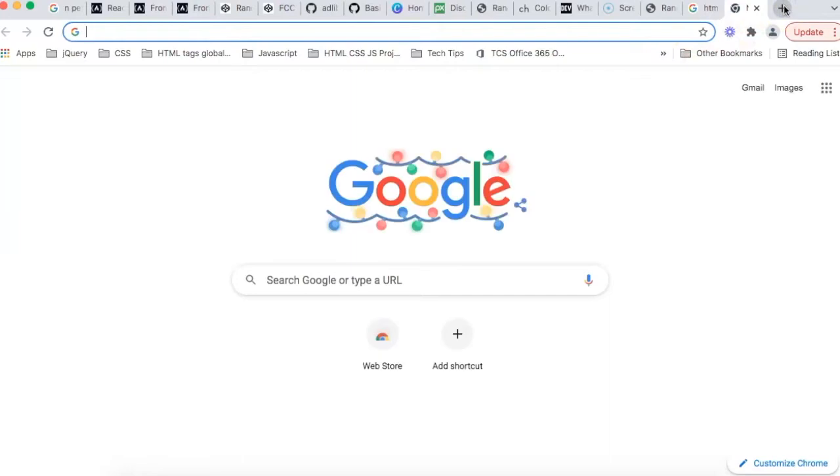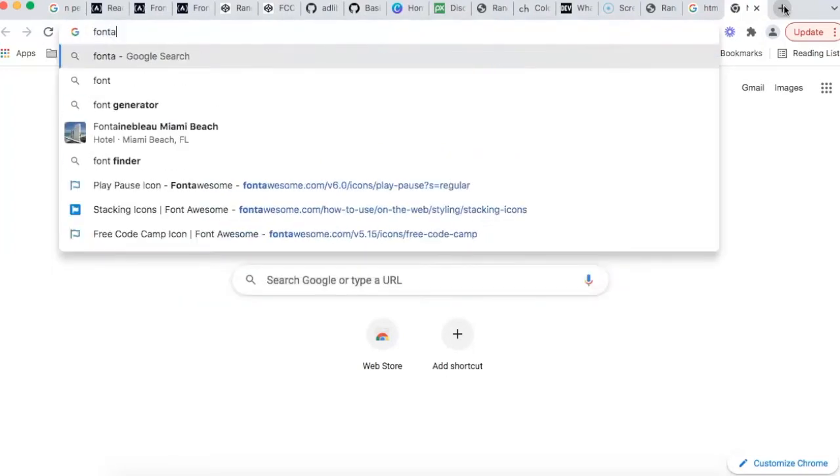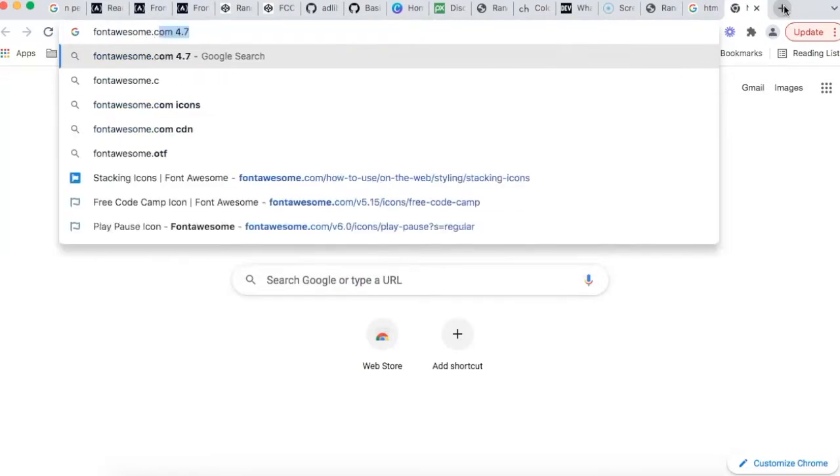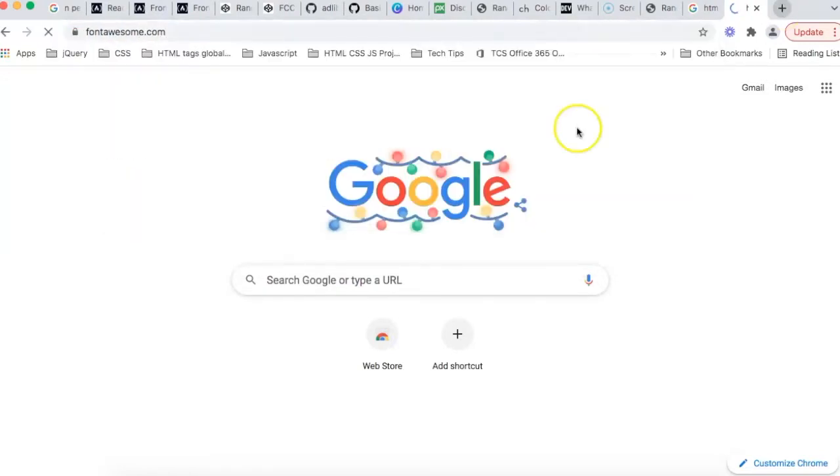So FontAwesome, as you may know, is one of the largest icon repositories in the world. It's very popular. They have a whole bunch of stuff in there. Most people I know use FontAwesome. So the way you go to FontAwesome is you go to fontawesome.com, type that in your browser address bar. It'll take you to the FontAwesome page.